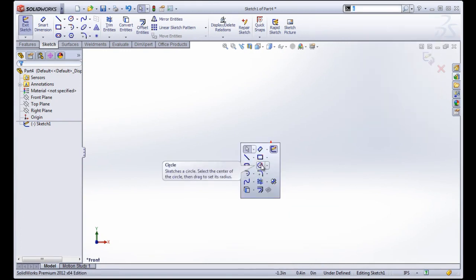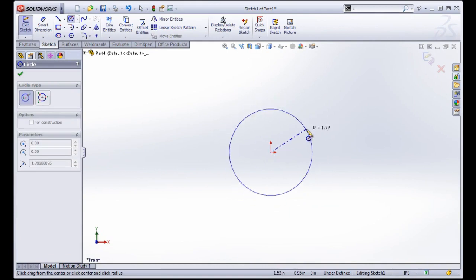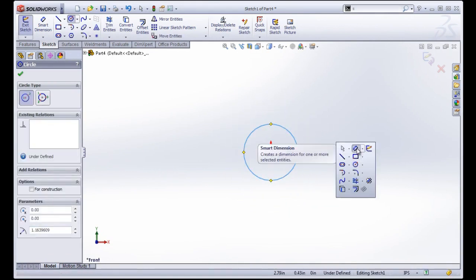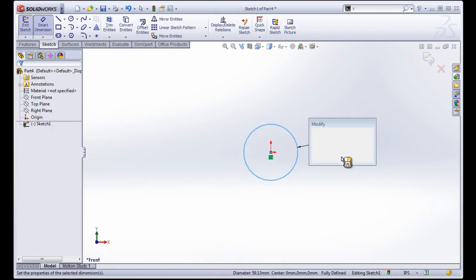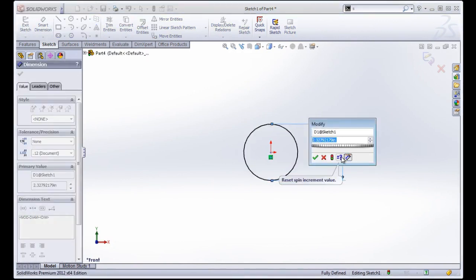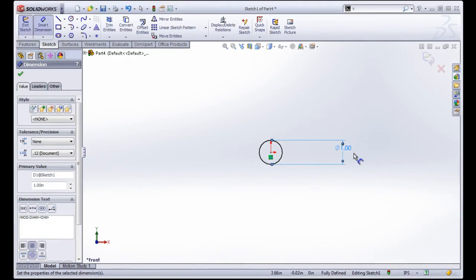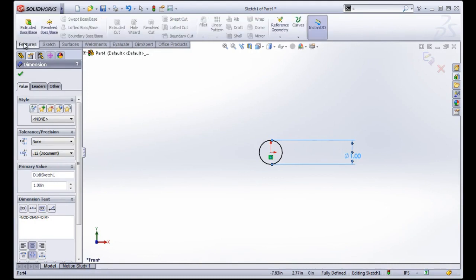And I'm going to go ahead and choose a circle and click that in. And I use the Smart Dimension tool to create a diameter of 1 inch. And I'm not going to go into too much detail on any of these tools. These will be covered in much larger detail in the part modeling section of SolidWIZE. So if this all seems a little bit quick to you, it's all covered there. And that's the next section you'll want to go to.